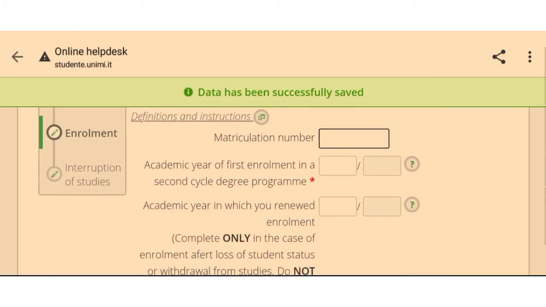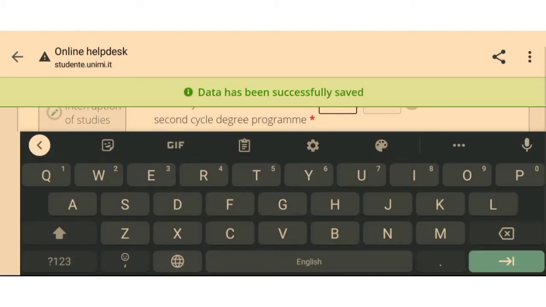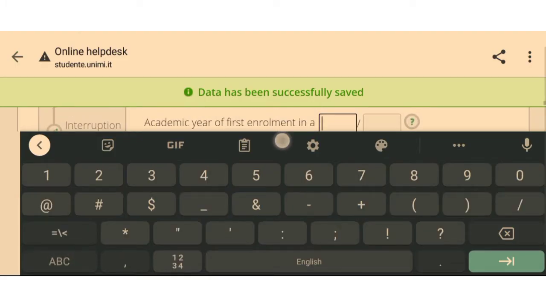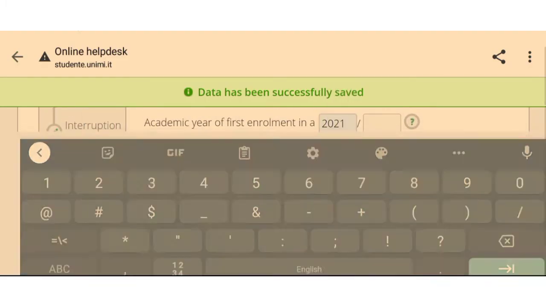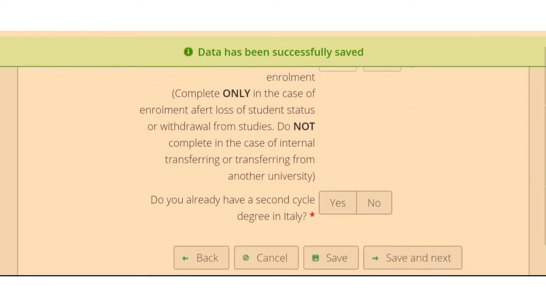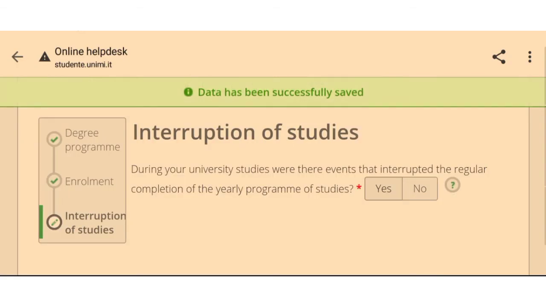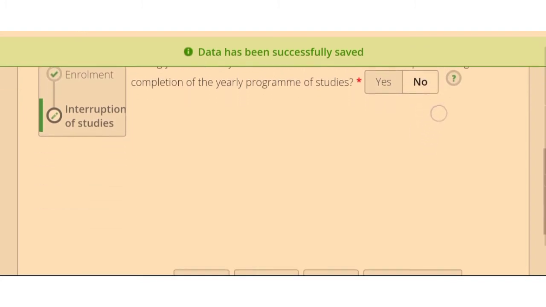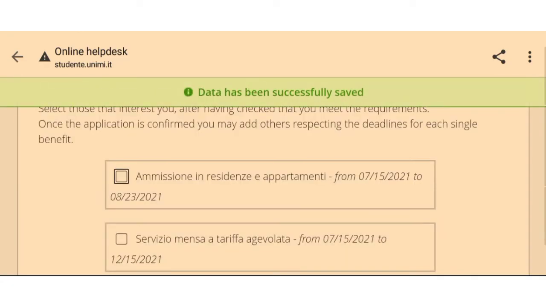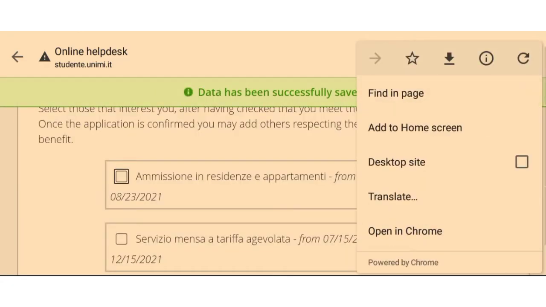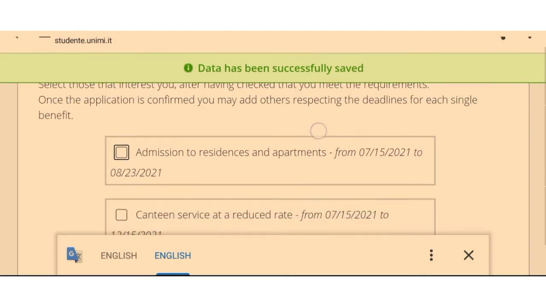So it is not compulsory. If you have this, well and good. You will receive this after enrollment, and the deadline for enrollment is 30th September. So yeah, go straight away. 2021, 2022. No, I don't have a second cycle degree in Italy. No, I have no interruptions. So here you have to select what you need.